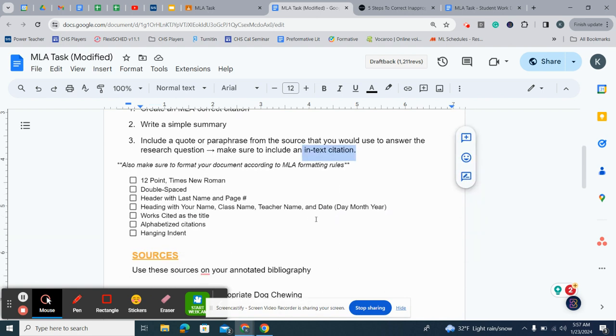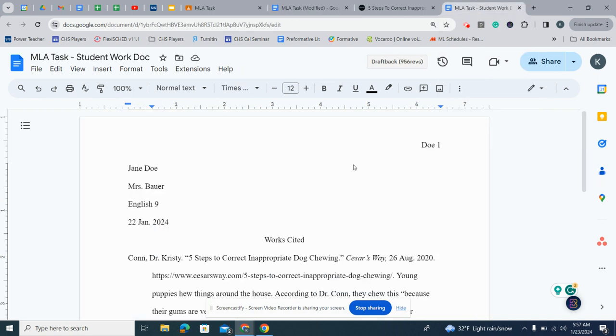So, first things first, make sure the document is set up. So you'll see I've got 12-point font Times New Roman, double space, a header, a heading with your class name, teacher name, date, etc. I'll explain the difference between a header and a heading in just a second. Works cited as your title, alphabetized citations, and a hanging indent. So let's talk setting up your document first.